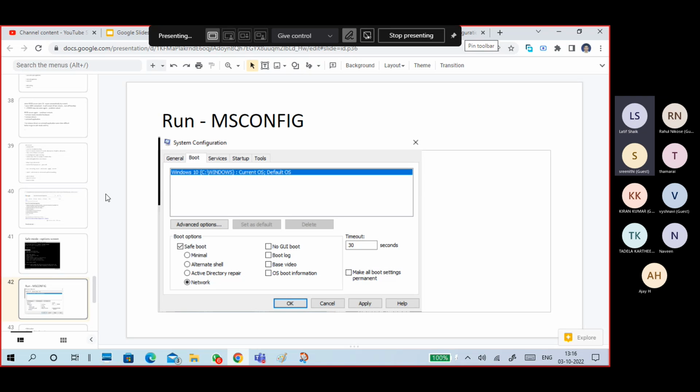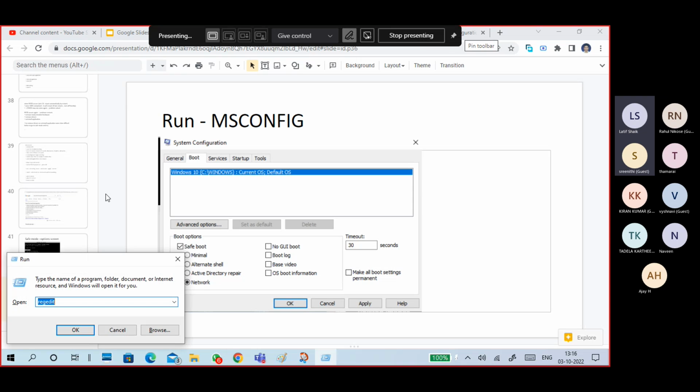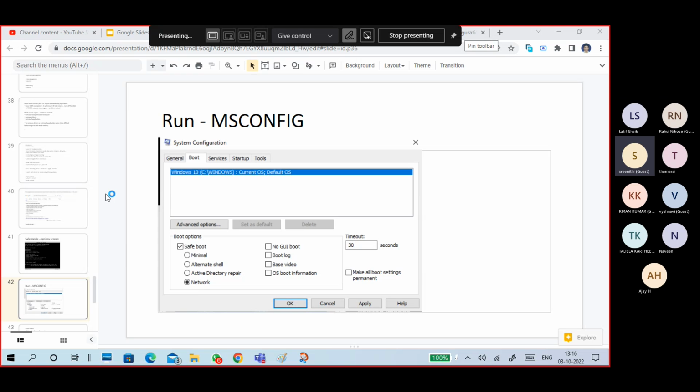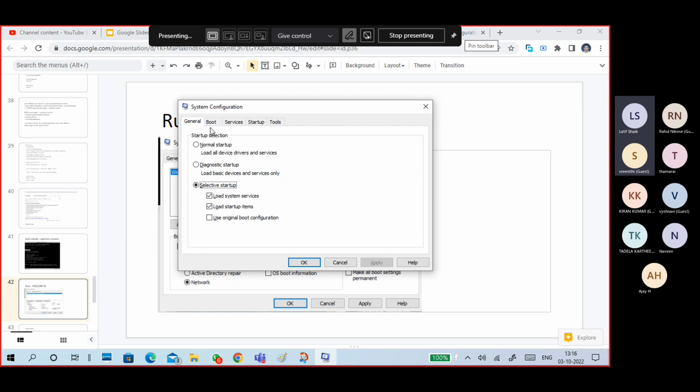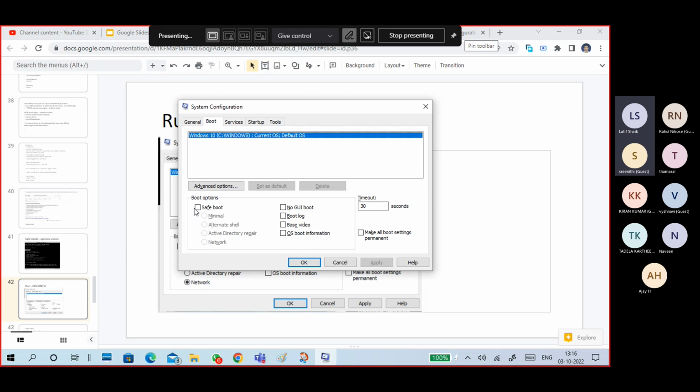If your PC is already open, and you want to boot into safe mode on the next boot, you can go to msconfig. Type msconfig and run. It will display like this. Select the boot option, select safe boot. I want safe mode with networking. Safe mode with minimal means completely command prompt. Safe mode with networking, apply. Then it will ask for a reboot option: restart now or later. Click on restart now. Click OK.